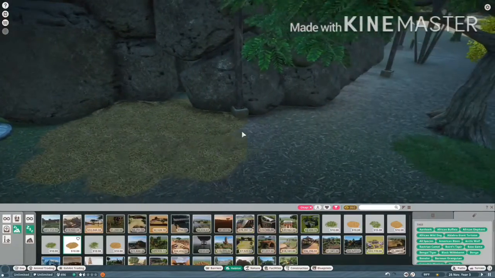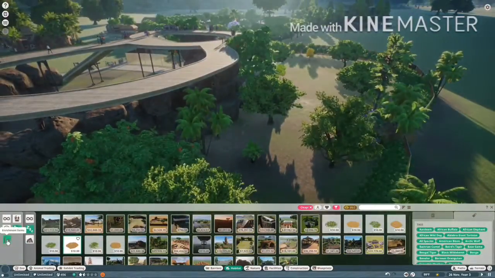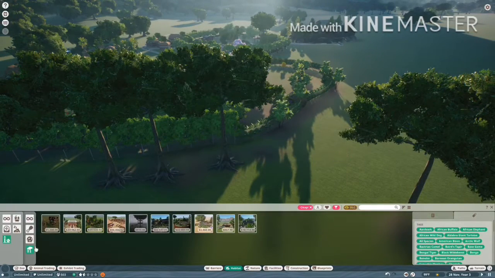What are we going to add next? Different sizes of that, I believe, is what that is.